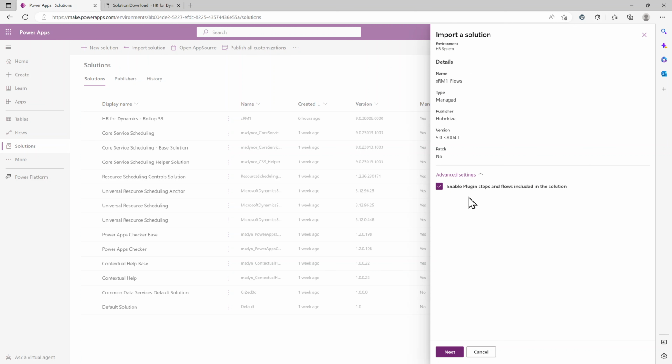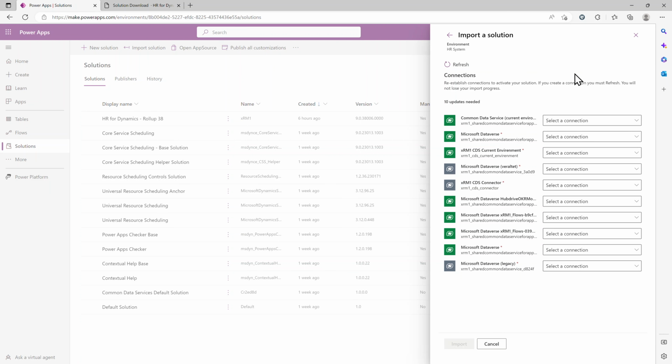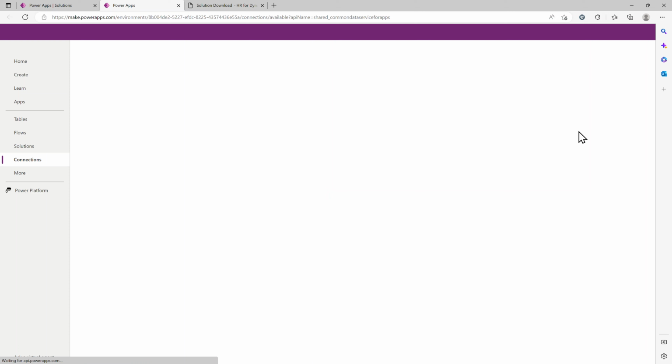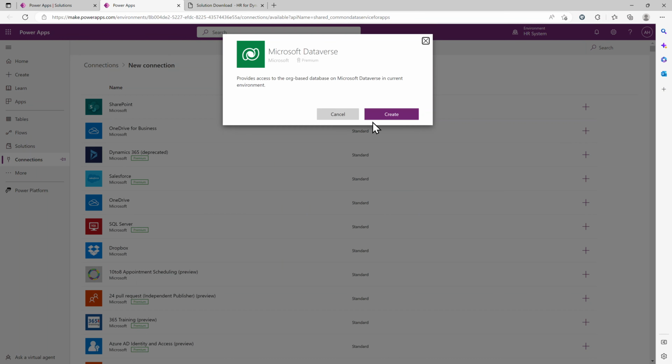Here, just check that enable plugin steps is on. It's usually on by default, so all good. Next. And now we set up the connections. Those connections are needed because otherwise the flows won't run. That's the connection between your user, the admin user, and the platform, so the flows can run.